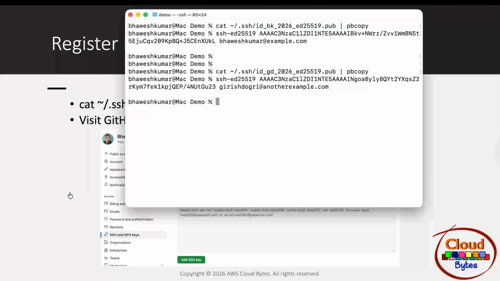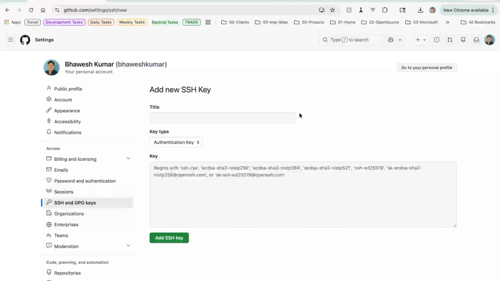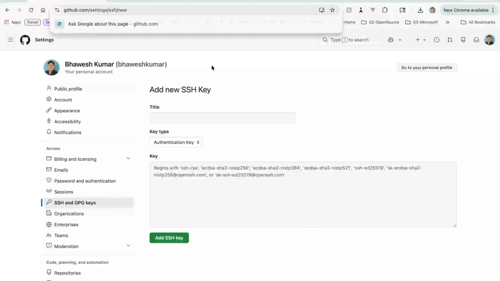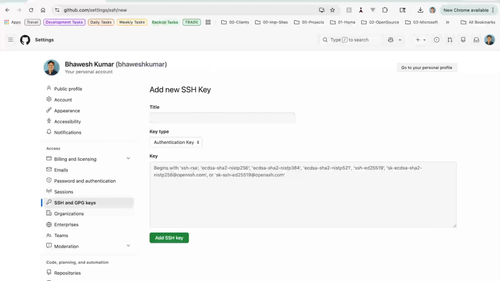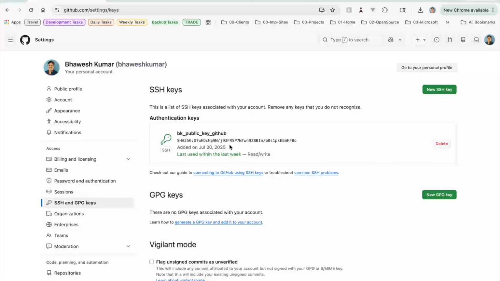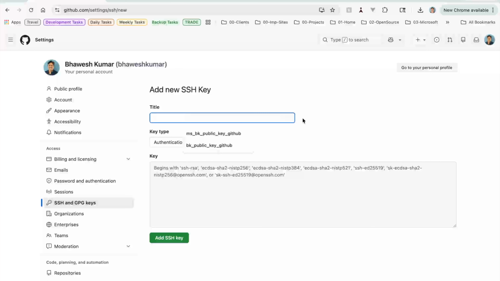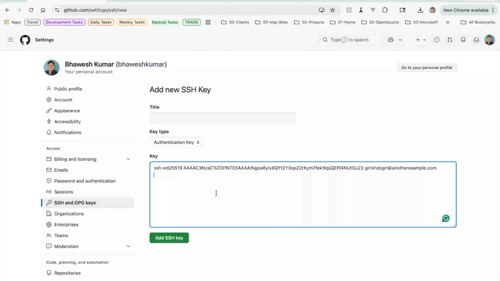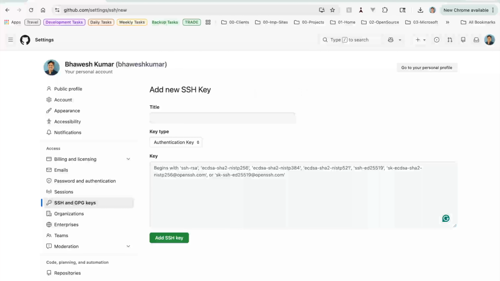Now to set it up, you'll have to go to your GitHub account. This is my personal GitHub account. And in this GitHub account, you are going to click on SSH. So I already have an SSH key. You can create a new SSH key. Give any title that you want and paste it over here. Once it is added, you're good to go.